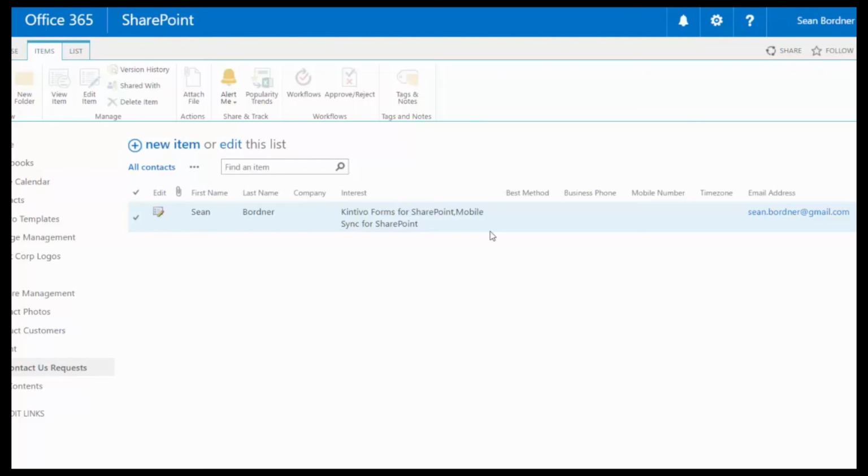So that's the very, very basics. There's a lot more you can do with this, but that's the basics and getting started of using Kintivo Forms Anywhere.